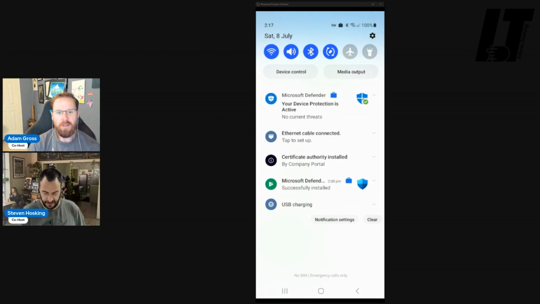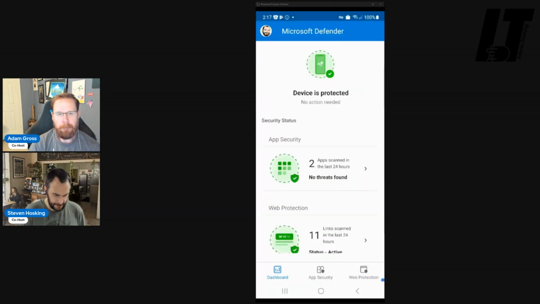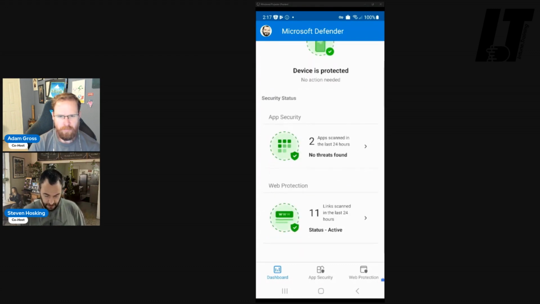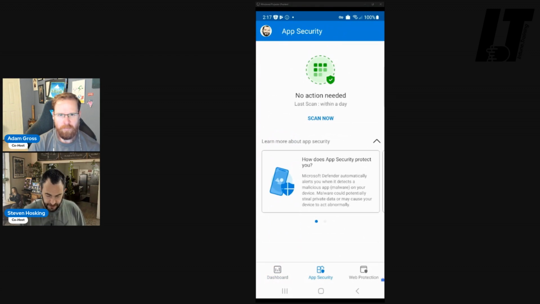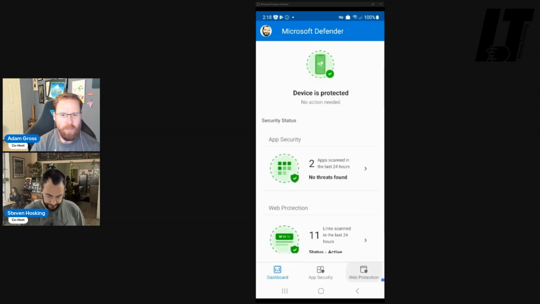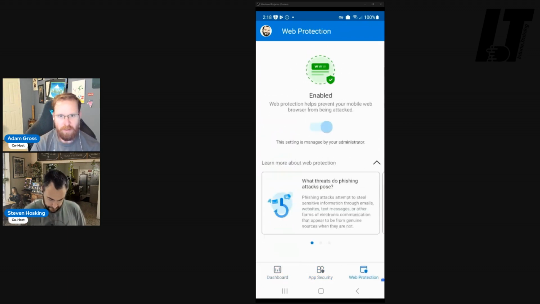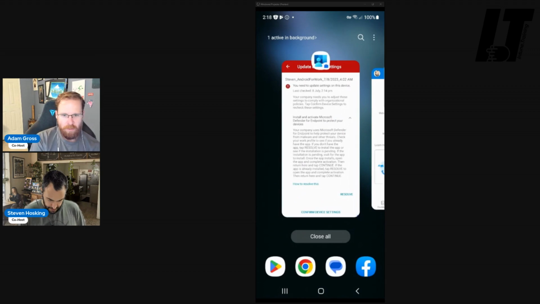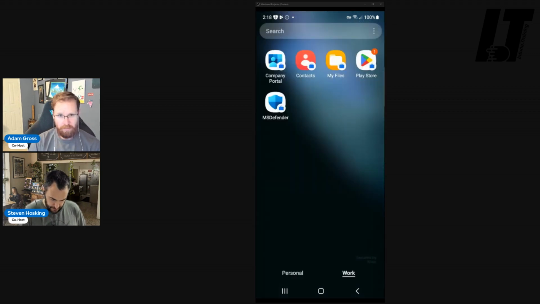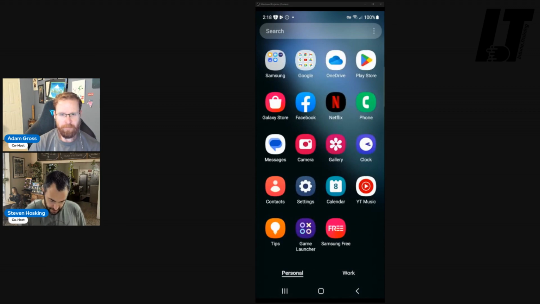Yep. So now you can see that my device is being protected and it has no threats, and I can do everything as you'd expect. So we have our app security, we have our web protection. So it goes and looks at all of your apps if there's any issues with those apps, if there's any bugs. And so go open up a browser for a moment and just go to Google or whatever, Bing, just create some web traffic. So we go here.